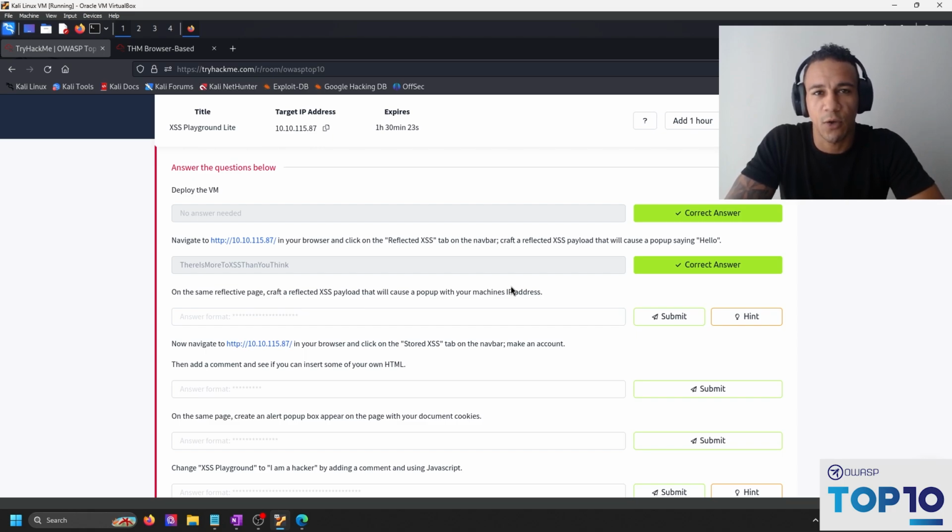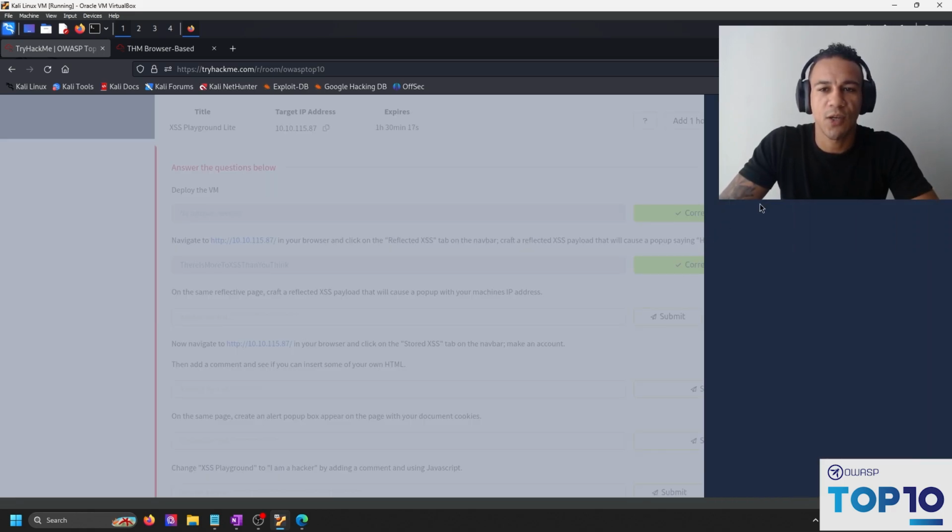That being said, we could Google this. However, let's check out the hint. Question hint: in JavaScript, window.location.hostname will show your host name. In this case, your deployed machine's host name will be its IP. So what we're going to do is take this window.location.hostname and implement that into the script.